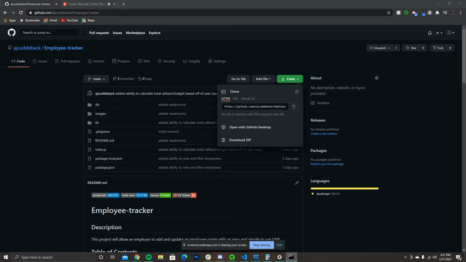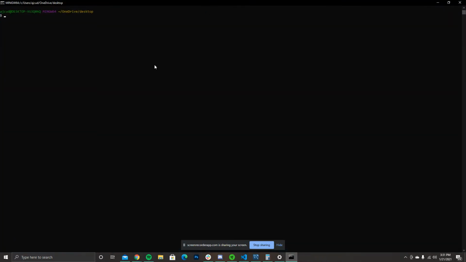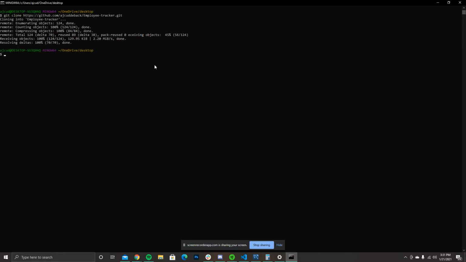We're then going to go ahead and open a bash window and type in git clone and paste in that link. Go ahead and type enter. It's now going to clone it. As you can see, we're in the desktop folder. We need to travel to Employee Tracker.